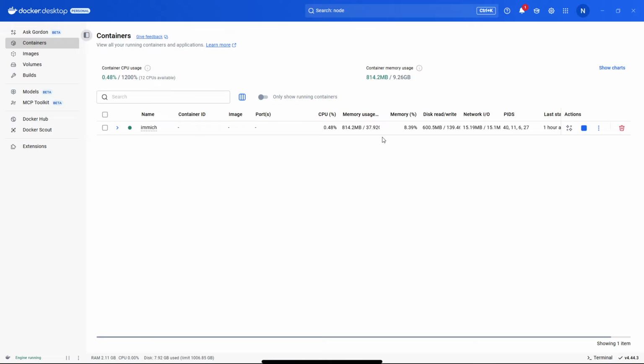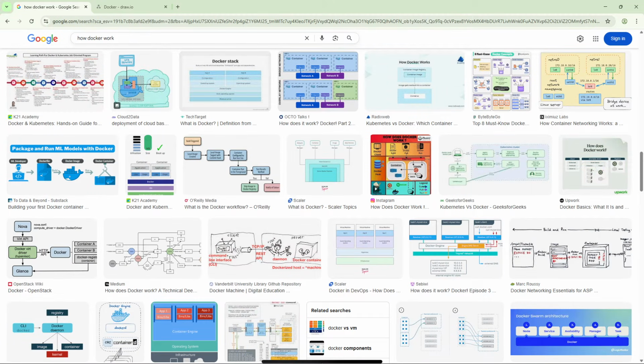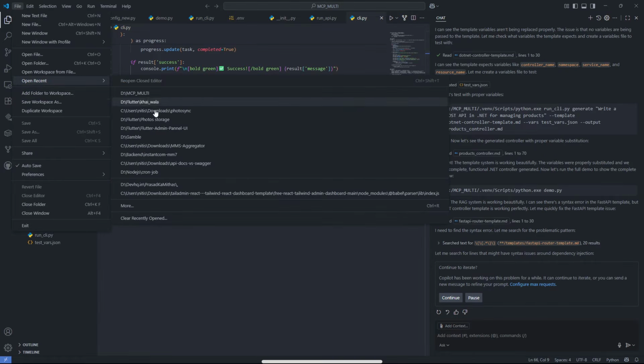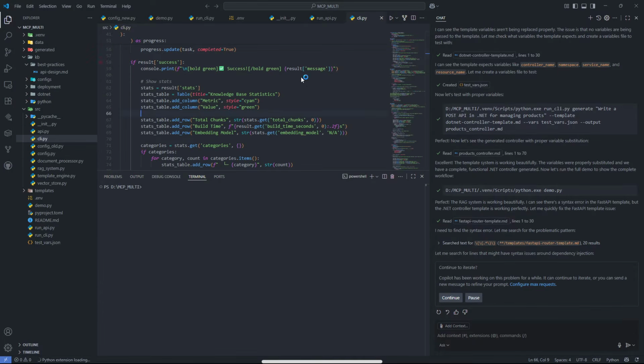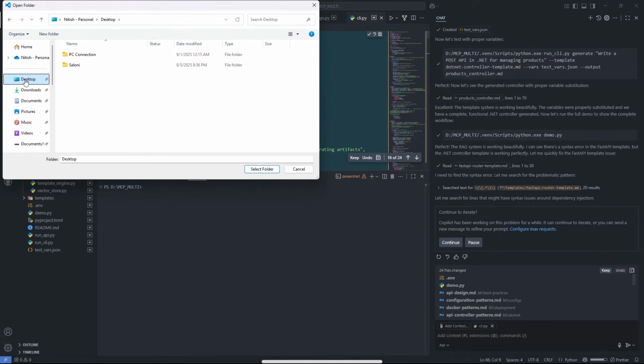Now we are going to make our own Docker image and run with that. Okay, so for the demo we are going to create one Node.js server and we will run it with Docker. Okay, on the desktop we are going to create one project, Node.js server. That's it.